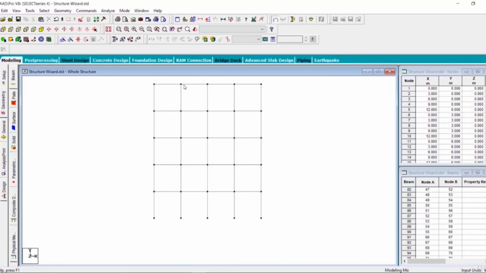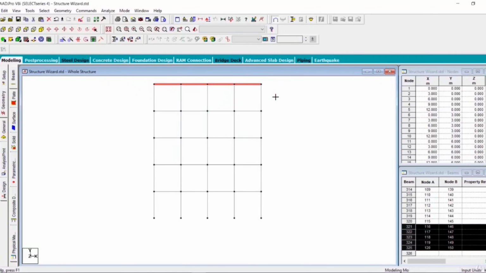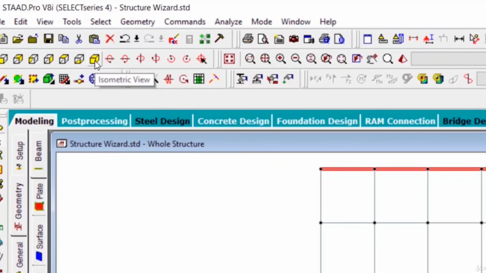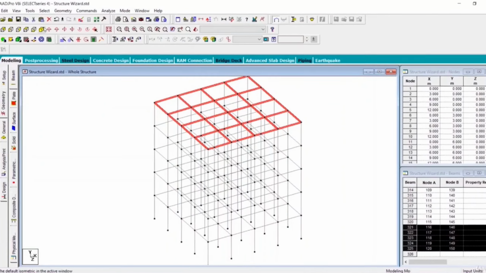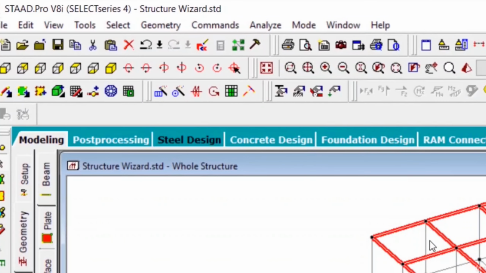And if you want to select this floor over here, the top floor, just left click here, get your selection rectangle, move your mouse, and when you reach here, release your left mouse button. You can see that the beams have been selected. Not only these beams, but all the beams in this region have been selected. To see this, again click on this isometric view. You can see that all the beams of this floor have been selected. These view options are helpful for making selections.